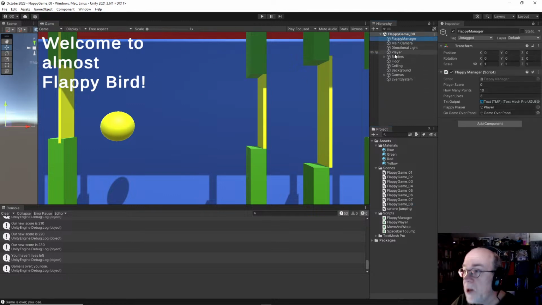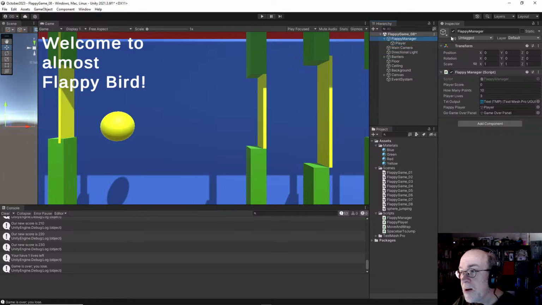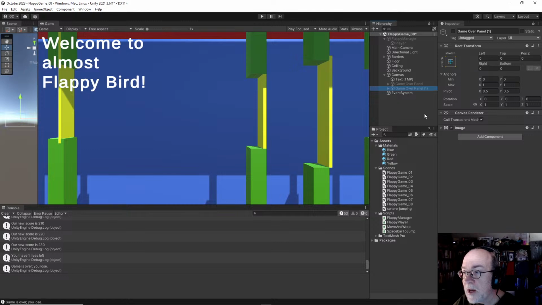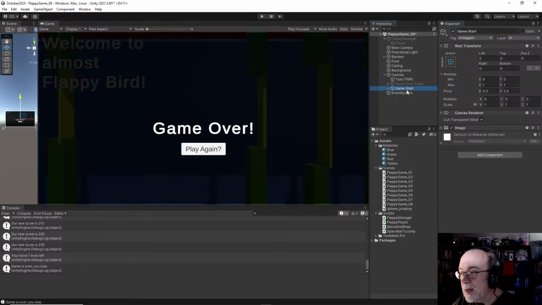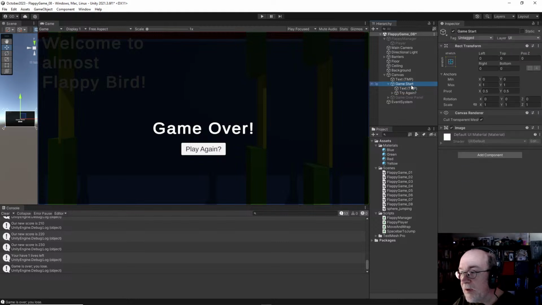All right, so there's a couple ways we can do it. The easy way, I guess, is I'm going to drag the player under the Flappy Manager. Then I'm going to duplicate my game over panel, and I'm going to call this a game start. This is kind of a cheesy way to do it, but it's not terrible. You know, and so often, if it looks good enough, it is. It's fine.